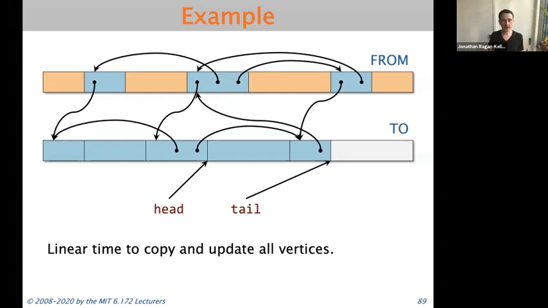All right. So great. So that's the basic scheme for how we build a copying collector. Once we've advanced the head pointer all the way over to here, we will have updated all the pointers in these objects to point into this to region of memory, and we can completely throw away what was in from. We're probably just going to then swap the to and from pointers. So the next time we do a collection, we copy from this region back to this other region. So this has some nice properties. It just takes linear time to copy and update all the vertices.